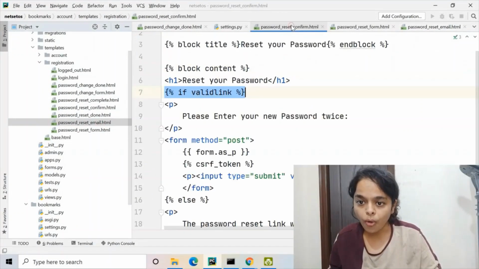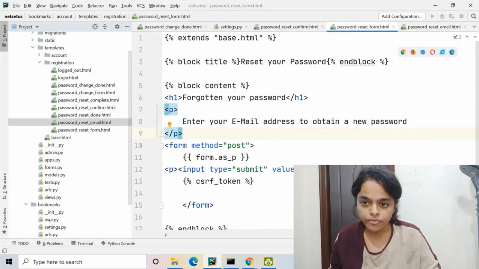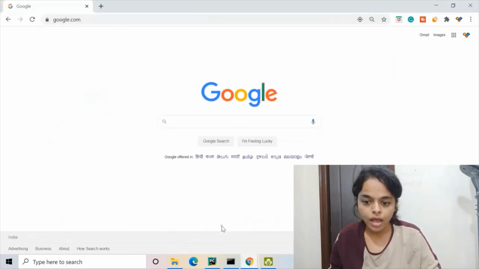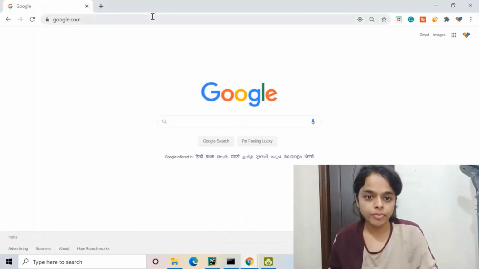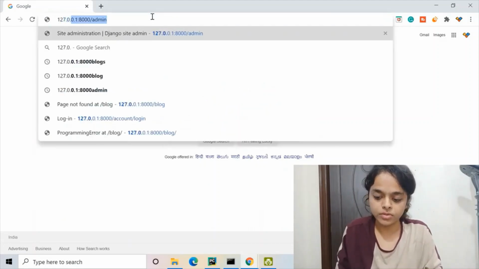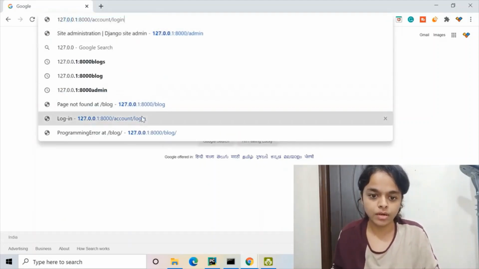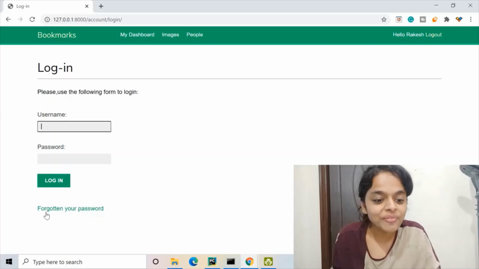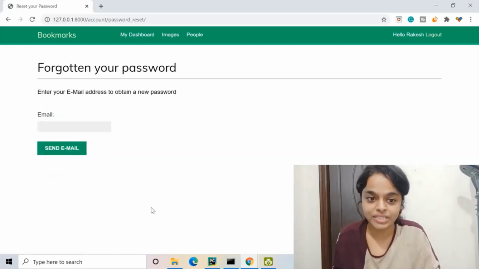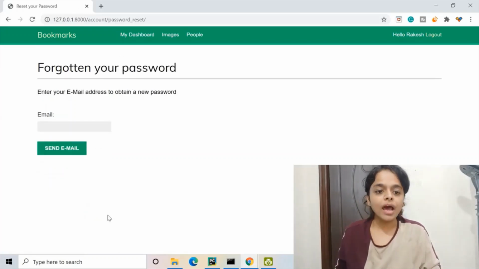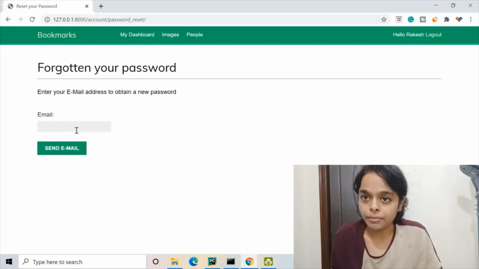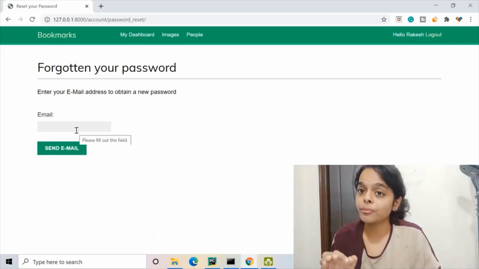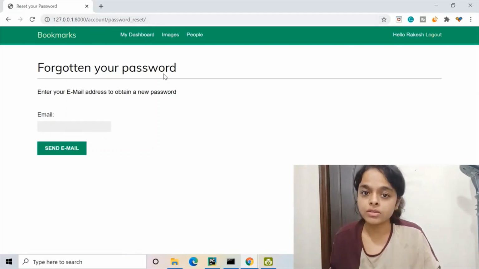Now after all these activities, we will go to Chrome and verify whether it is working well or not. So here I need to type 127.0.0.1/account/login, and here you can see we will get forgotten your password. That's what we wanted. Now here we need to give the email, which should be the registered one. This registration we can give on admin.